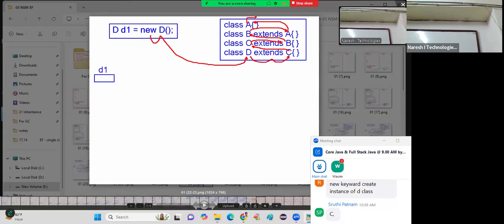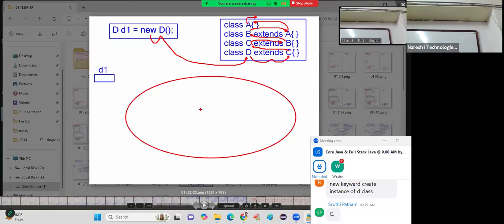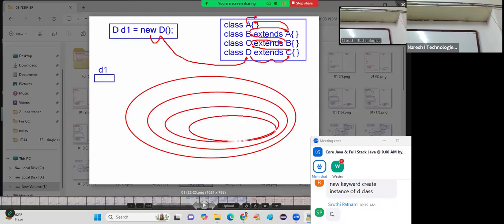Then A. Then next D. Inside D, C. All these 3 memories are called D object. Next.